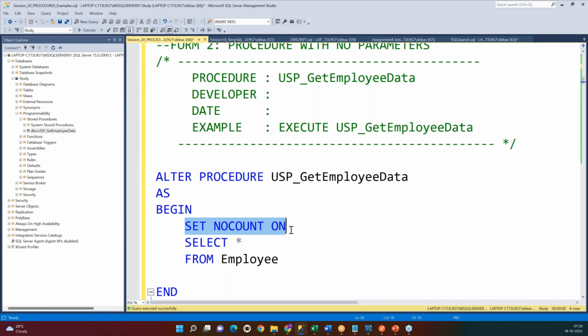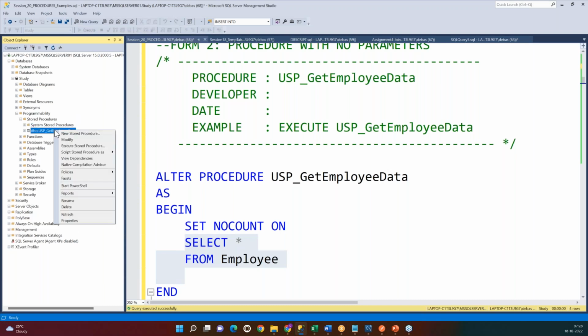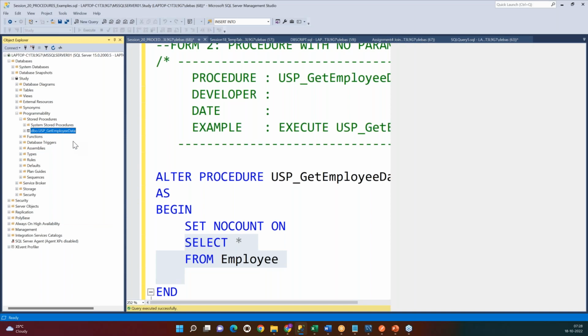Okay. What is the benefit of writing set no count on? The benefit of set no count on is that it ignores how many rows are getting affected by the different queries that the procedure runs. That is the purpose of set no count on. Clear? How do I modify the procedure? Alter procedure name as begin end and my code. Let me go back and check whether the change is reflected over there. Go back, refresh, right click, again do the modify.